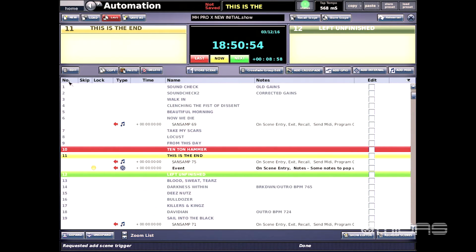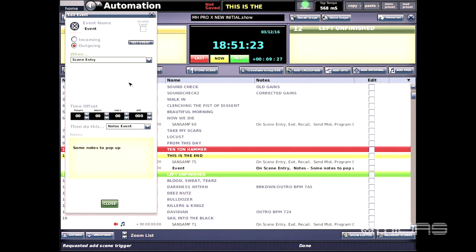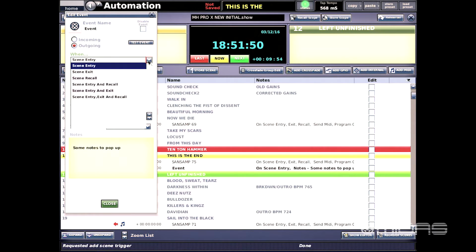Let's select it and hit edit. An internal event is almost the same as a MIDI event. And actually, you could do a MIDI event by using an internal event. And as you'll see, we have the ability to have the event either on the incoming or the outgoing of the scene. Again, we have the drop down here of when and how we want the entry to happen.